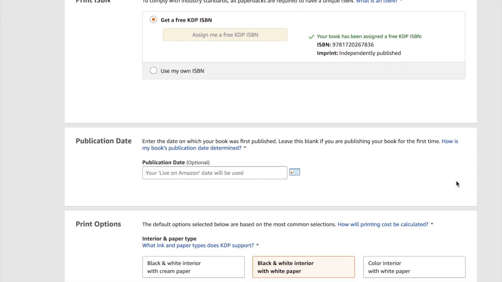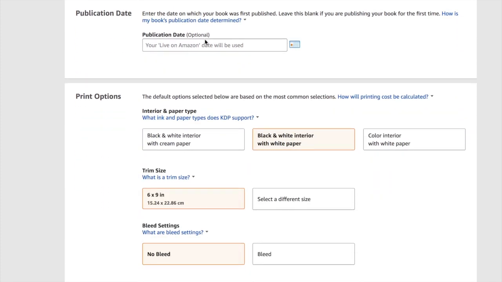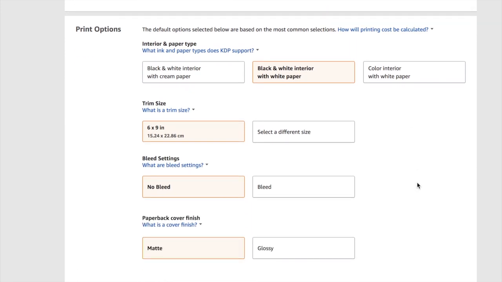So then next is choosing a publication date. I never enter anything, I just leave this as is and it will just publish on the day that it goes live. And then next we have our print options. When it comes to choosing interiors, I typically choose black and white with white paper, but in some cases I do choose cream. It really depends on the look and feel you're going for.